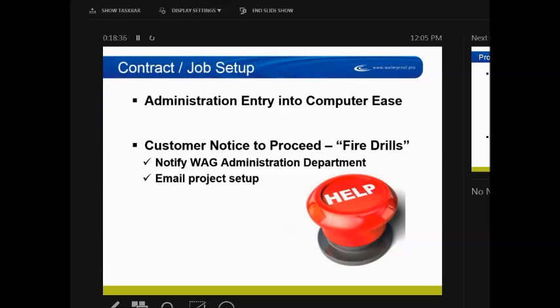We bid a job, we get a contract, and we see this a lot where it comes up where we have to start a job, we get the fire drill, right? The customer will call us and we've got a special project that we're still working on all the admin side of the paperwork, but we have to start the job tomorrow.